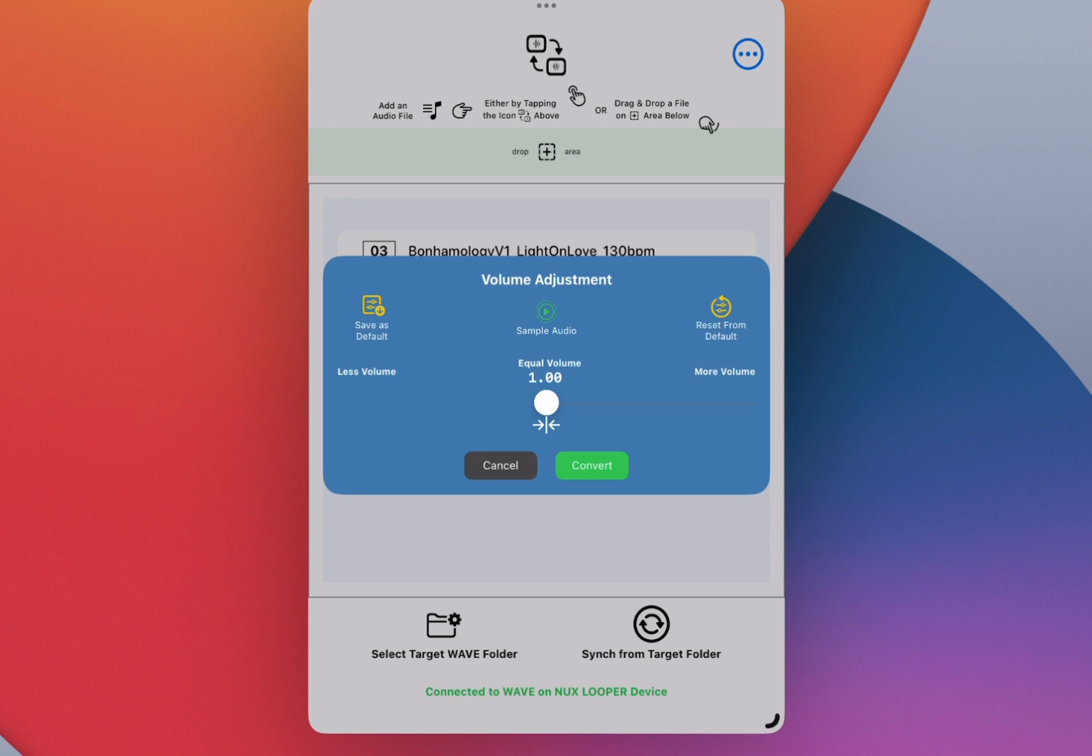So much more efficient as far as adjusting the volume. So if I click on sample audio now, it will play the track. And I can adjust the volume down or the volume up. And it will play for the duration of the track. So once it stops, I can start it again. It will restart at equal volume and then I can adjust up or down. And the buttons still work with resetting to the default.